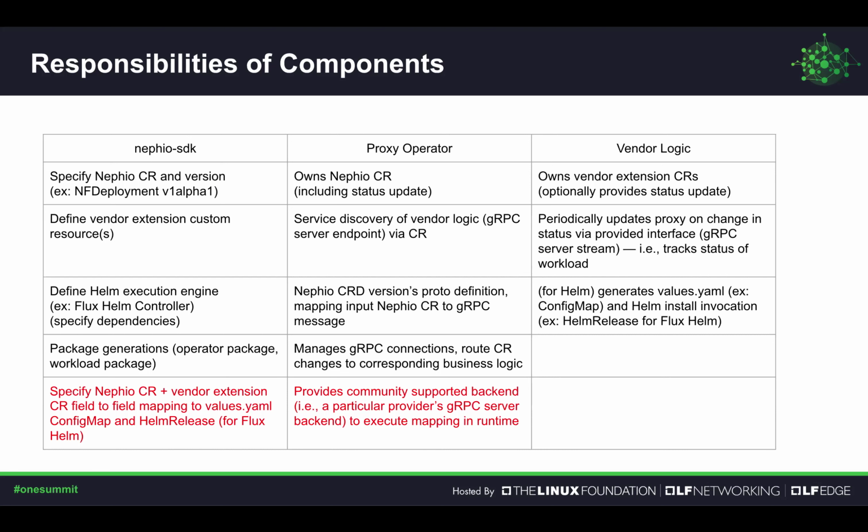So for now, UPF is one business logic. When I start writing SMF and others for free5GC, it will be a different backend business logic. It doesn't have to be, but it's more like extending the code to ensure that we can manage all the gRPC connections. And then the vendor logics is the one where, obviously, you own your own vendor extension CLs. And if you want status updates, that's up to you, because again, you can generate that through KubeBuilder directly.